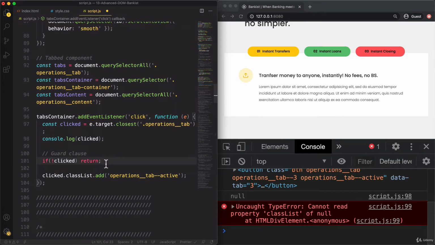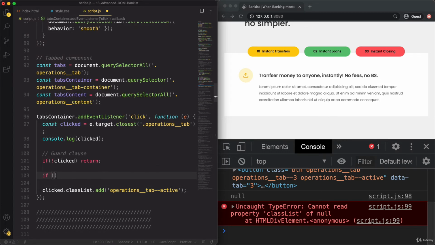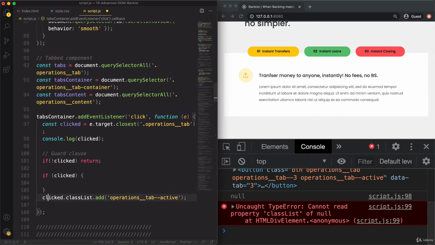And in this case, when we have null, which is a falsy value, then not falsy will become true, and then the function will return, and none of the code that's after it will be executed. But of course, if clicked does exist, then this return will not be executed, and the rest of the code will be executed just fine. So this is a more modern way of writing this. So we could have written instead also, if there is a clicked element, then do this. And this is the more traditional way, as we have been doing it all the time.